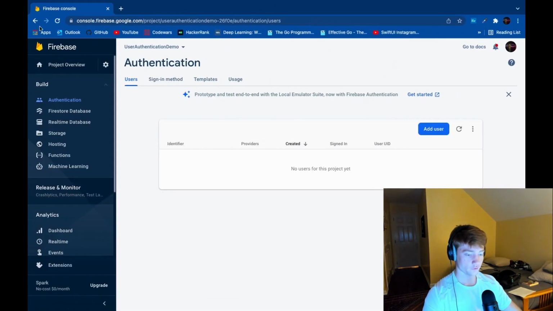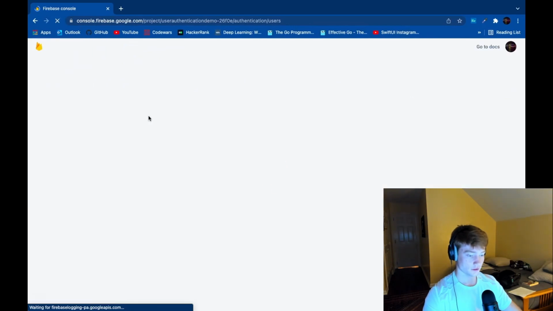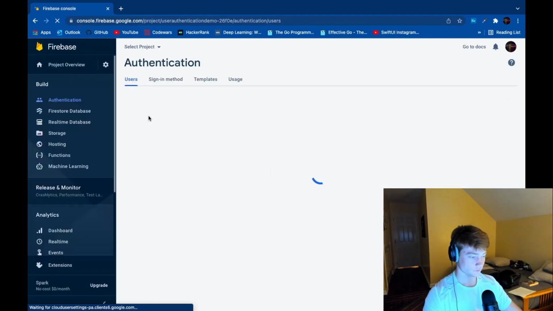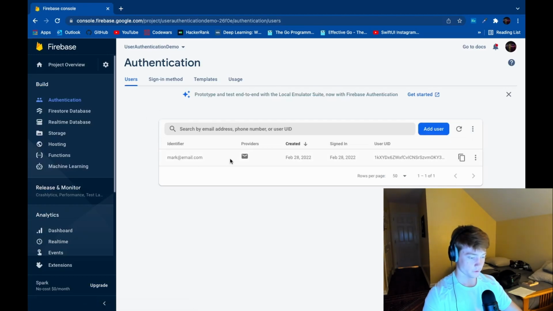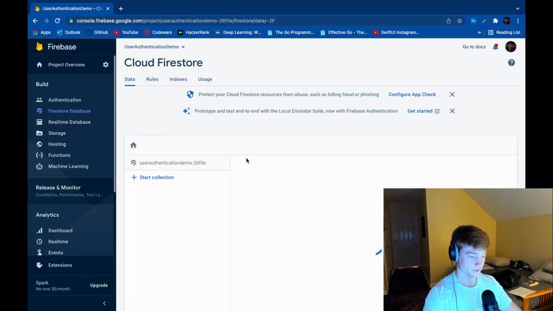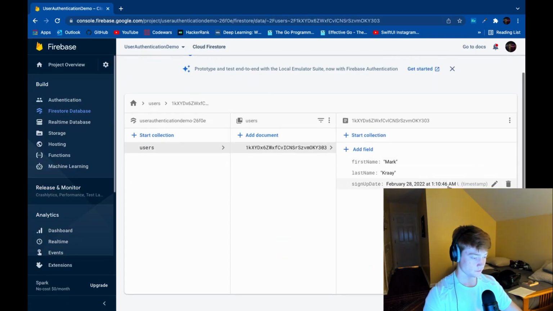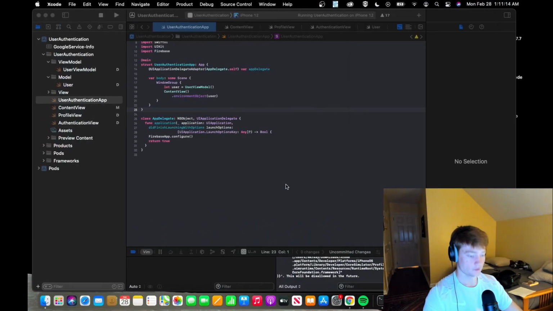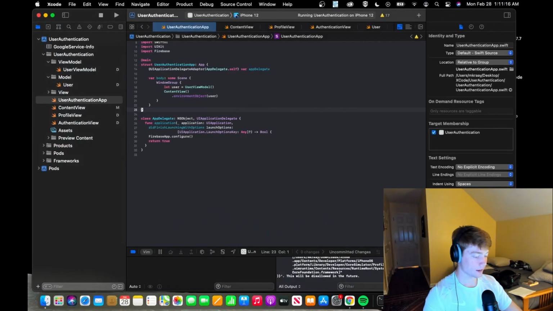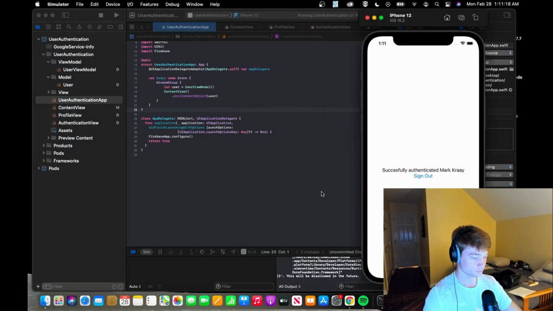And then if we come over into our Firebase console, you can see after a quick refresh, here we go, mark@email.com. And in our Firestore database, you can see Mark Ray, sign up date, perfect. Alrighty, and yeah, you guys can do multiple users with this.